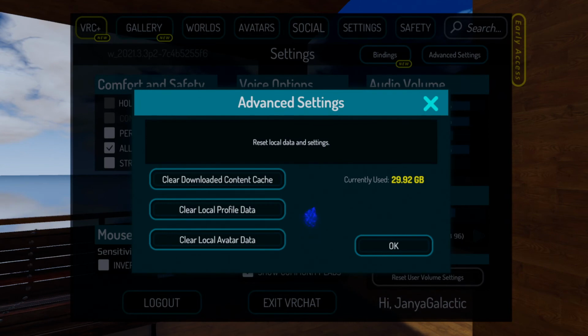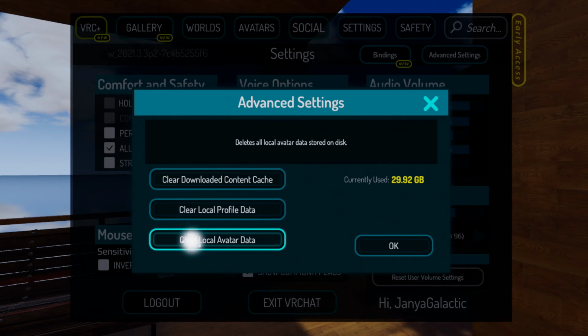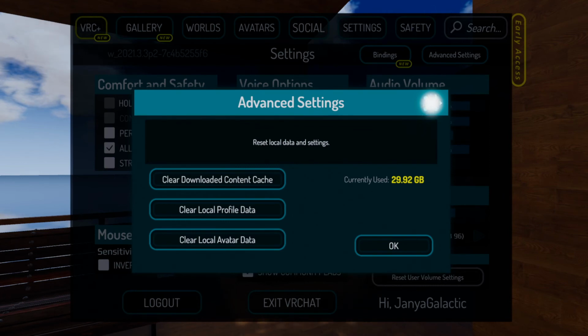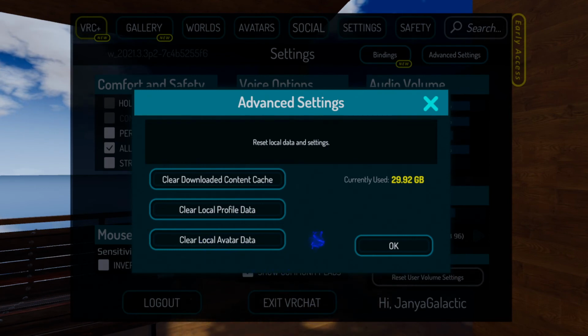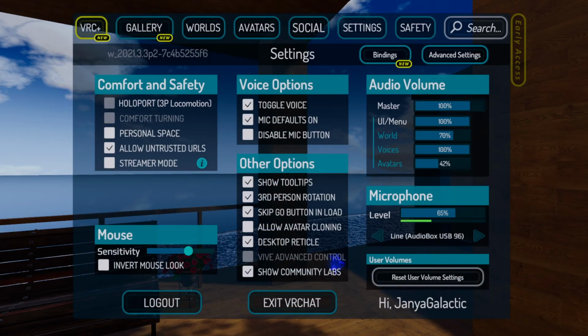You can clear in different ways. You can clear the profile data. You can reset user data on the computer, or just avatar data specifically, without deleting the worlds. That's very useful if you have people loading your huge avatars that weigh you down a lot. That's when it becomes useful. You might have to restart the game after that.